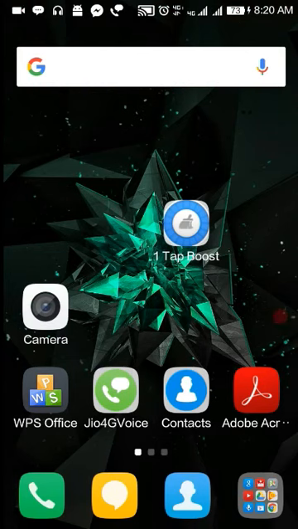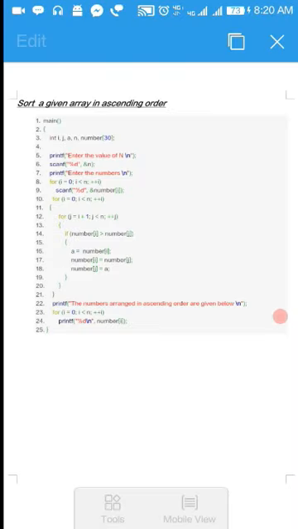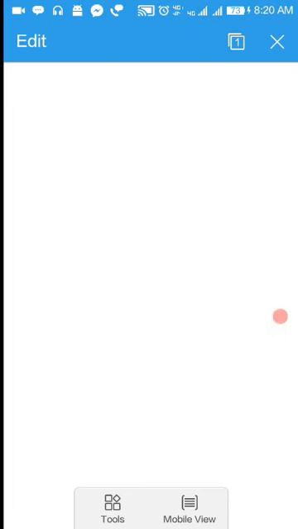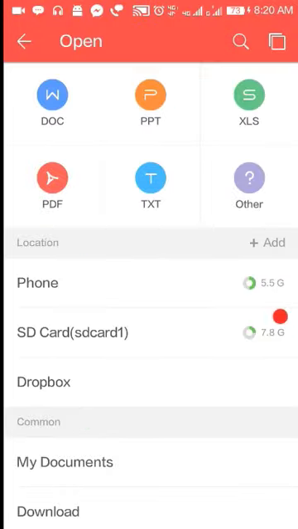So guys, I will be opening this app right now, and yes, it has opened. Just a second. Yes guys, this is the interface where you will find all your things. You just have to tap on DOC, PPT, XLS, TXT, or PDF. Actually, you can create or read the files which are listed above here.